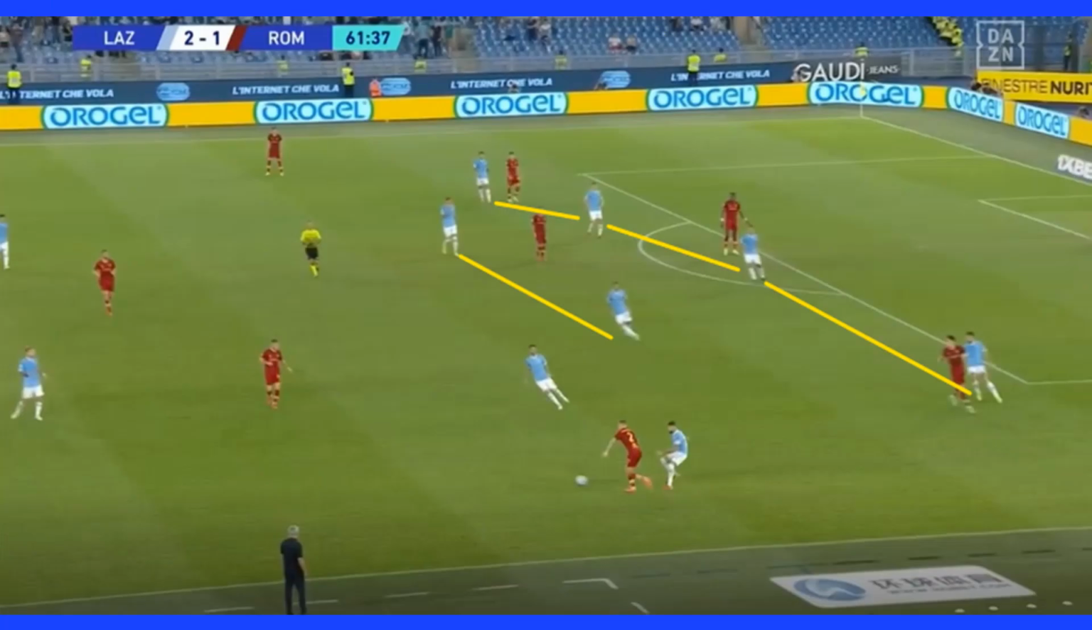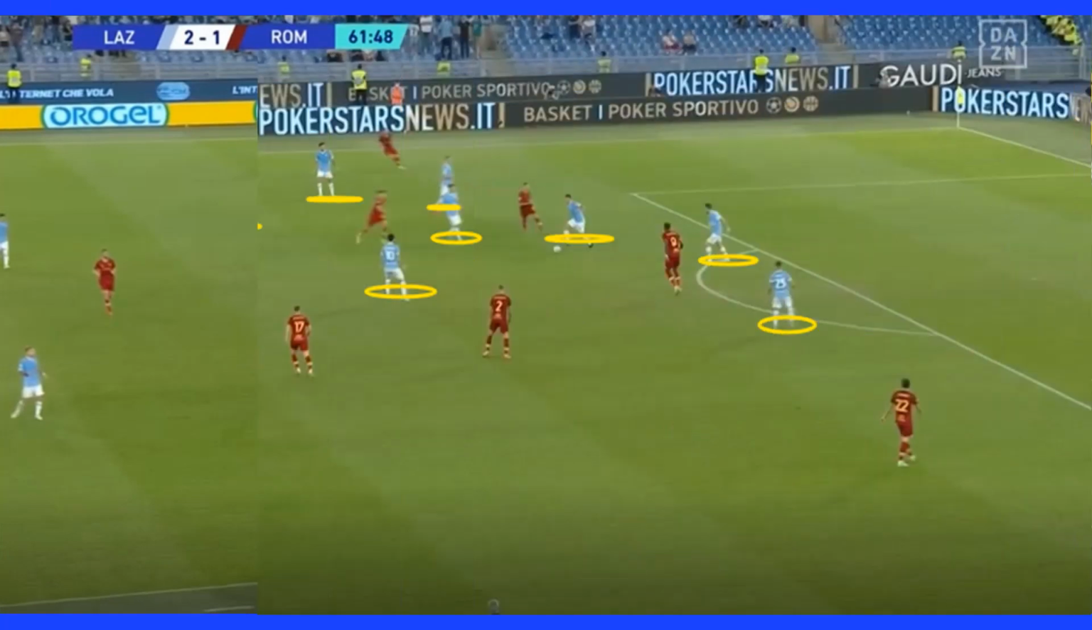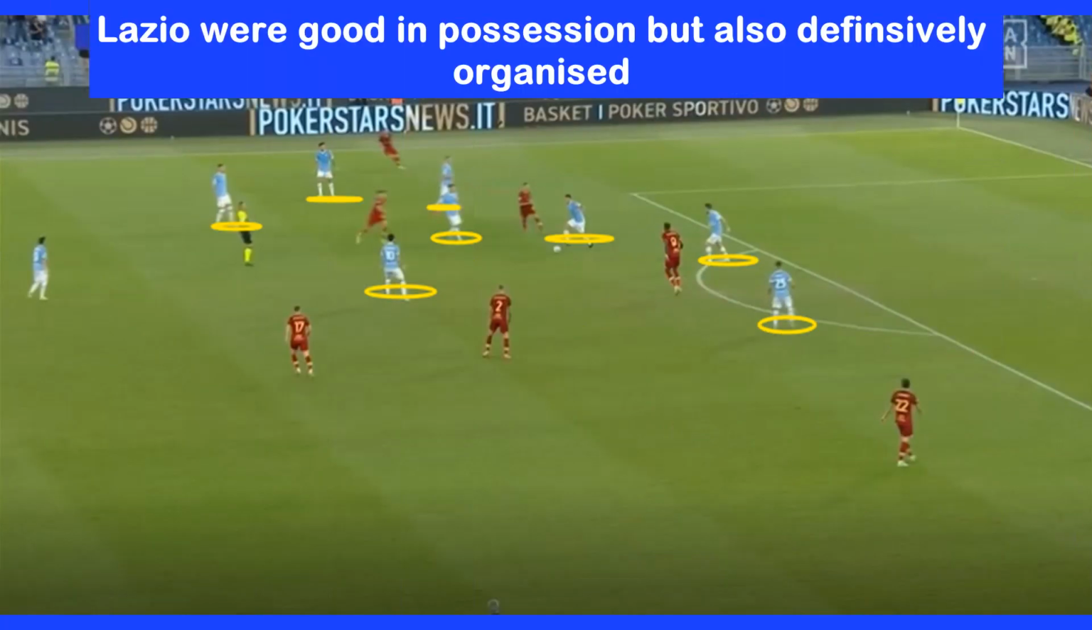Although Lazio are good in possession, we must also give credit to Sarri's team for their defensive organisation too. Roma scored 2 goals today, but both goals were from set pieces. Roma found it very difficult to break down Lazio, as Lazio ensured they outnumbered Roma and ensured the spaces between the defence and the midfield were perfect.